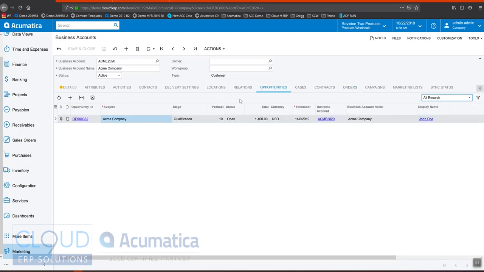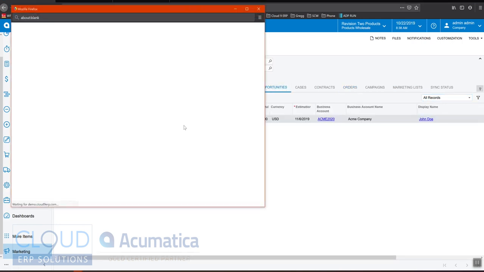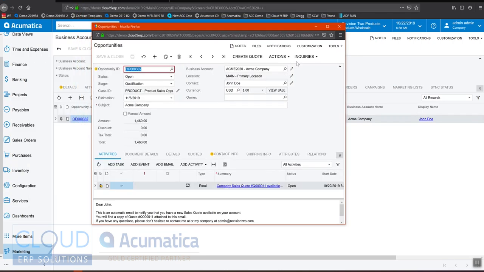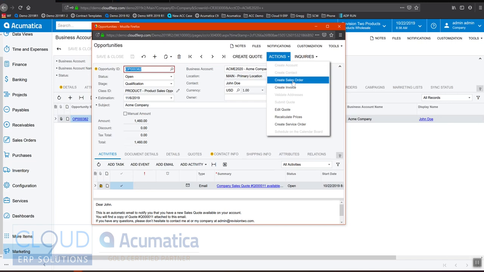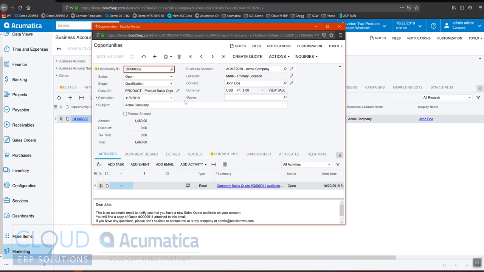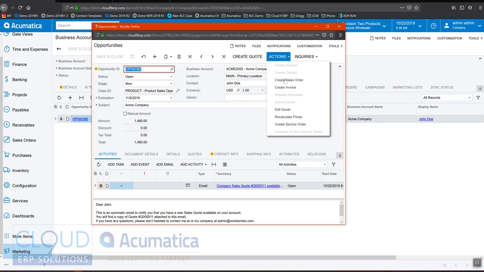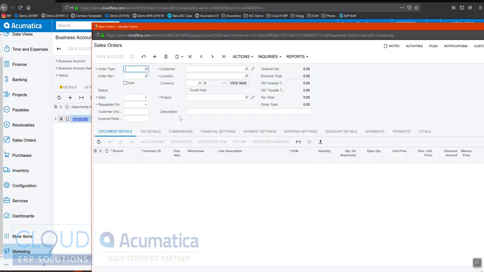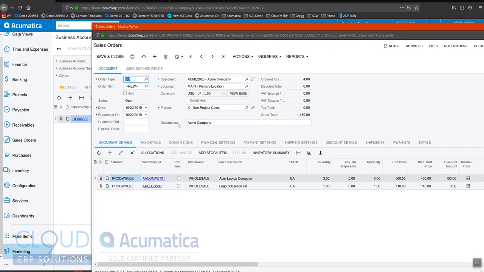But if we go back to our opportunities and open it up, under actions, we can create a sales order right from here. So the customer's confirmed that they want the goods. We can move this down to negotiation or one. We can convert it to a sales order. And now we have a sales order for this brand new customer, and we can start to fulfill it through the warehouse.